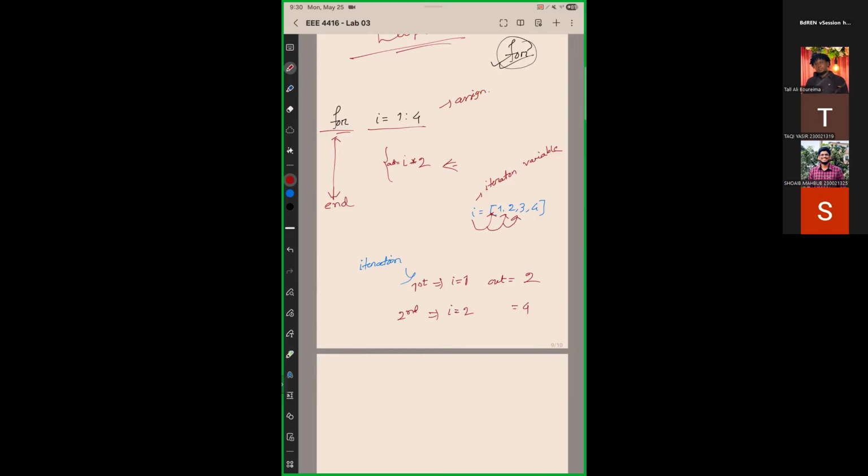Then third iteration, I is equals to 3. So output is going to be 3 times 2, which is 6. Then fourth iteration, I is equals to 4, output equals to 8. Once the loop is closed, there is no more iteration, then it will directly go to end, finish. It goes like this way.